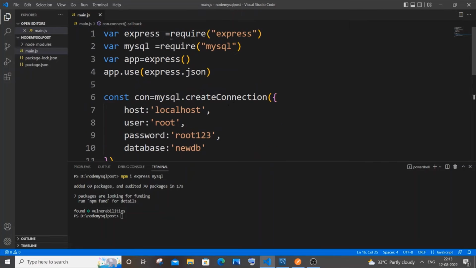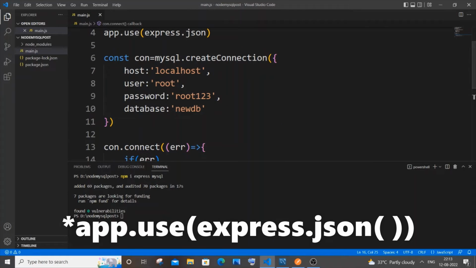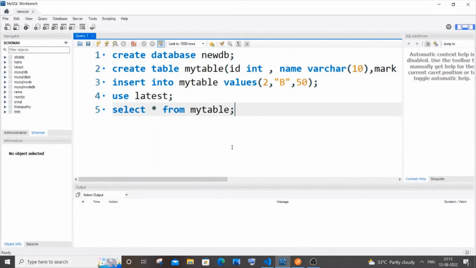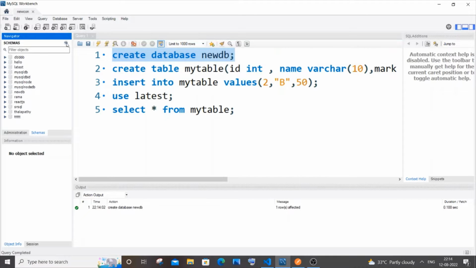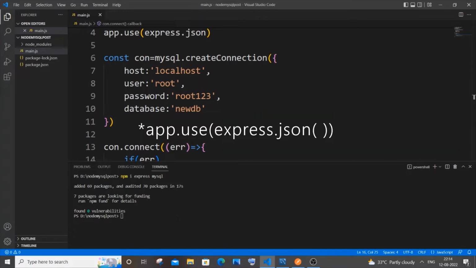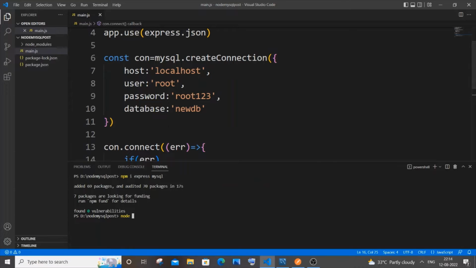Another important thing, we need to create this particular database. Let me go to my MySQL Workbench and create this database. If I refresh it now, I'll have the new DB here. Now if I go and run this particular code, for running it, it's going to be node and your .js file, which is main in my case. So it's node main.js, and just hit enter.